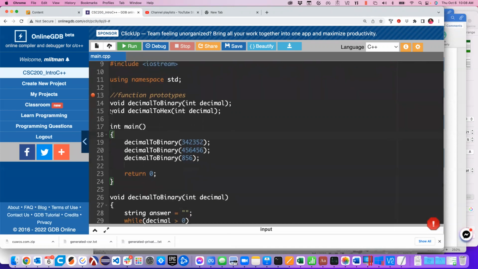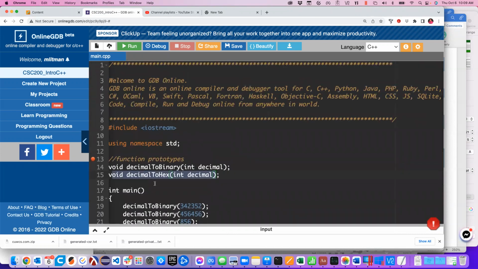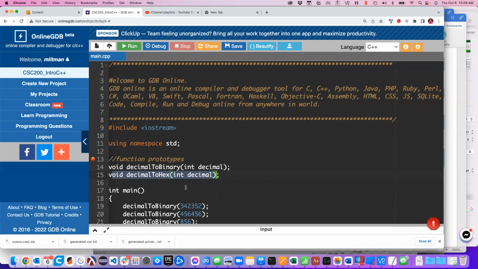So I already gave us the header for this. So decimal to hex. Remind me, why do we need to prototype our functions up here when we write them down below? What's the reason we have to do that? Go ahead. Before they're actually created, so the computer realizes, oh, this exists. I'll learn more about this later.